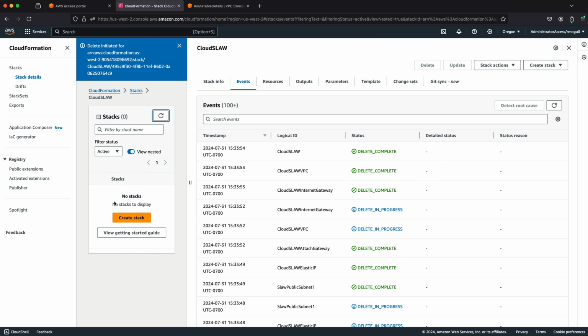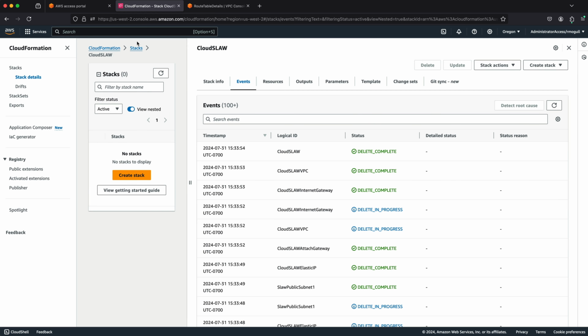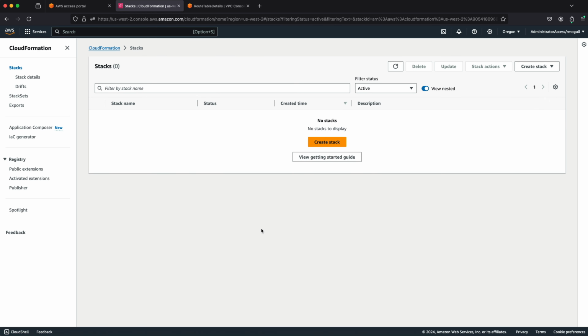Everything is done. You'll notice that stack is not there anymore. So the only reason I see anything here is because I still had it open. If I click this refresh, let's see if it actually works. Didn't really refresh anything. And let me close that. Go to stacks. My stack's gone. Now I'm not going to have to pay for anything.